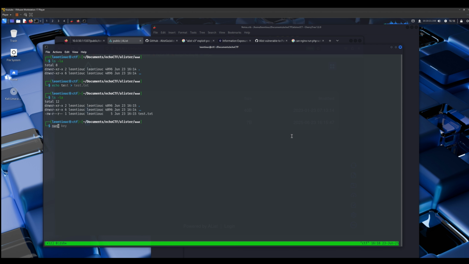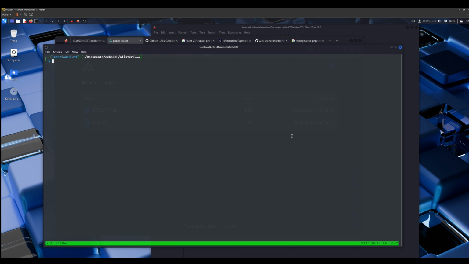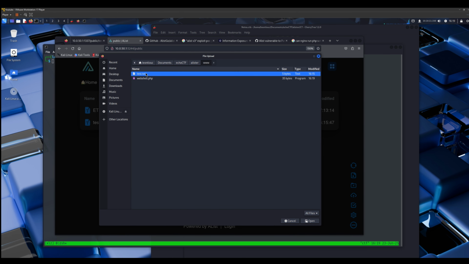So let's create a web shell. webshell.php. Do system, open brackets, dollar underscore request, if I can type, request, and here we go. So now we have a web shell. So let's upload it. Upload the web shell.